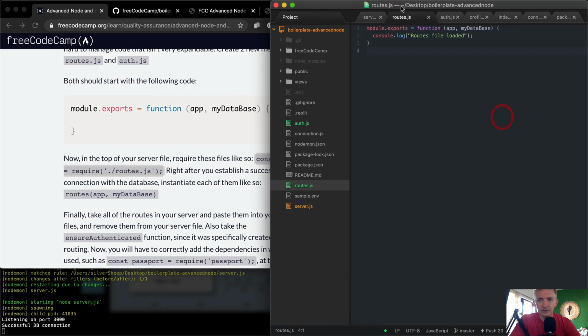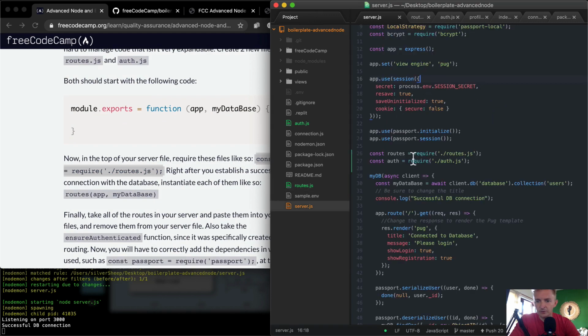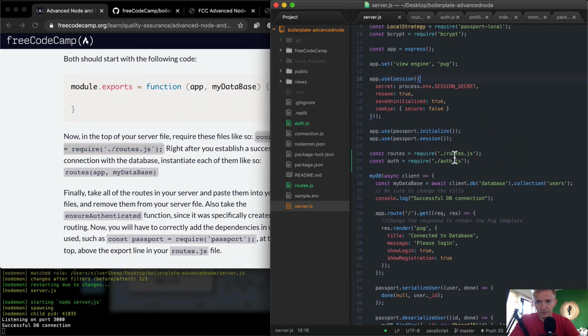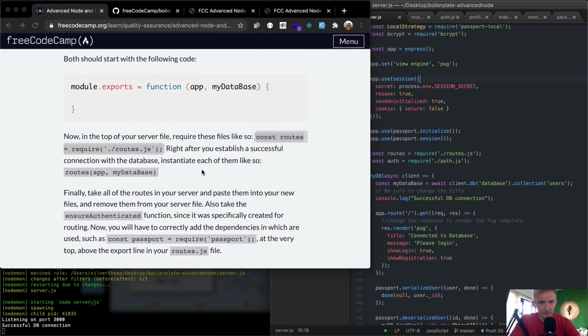Require routes.js. So here we have require routes.js, const auth, routes. Right after you establish a successful connection with your database, instantiate them like this, routes app database. Okay, so maybe we're bringing them in, but we're just not instantiating them yet.